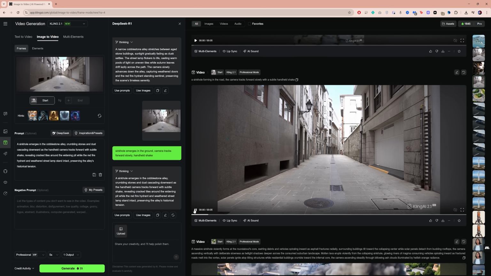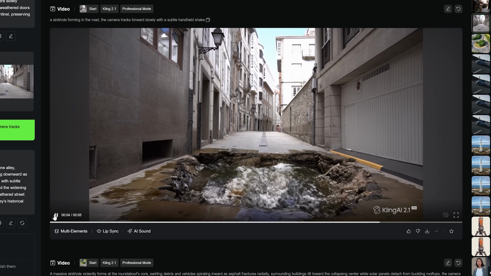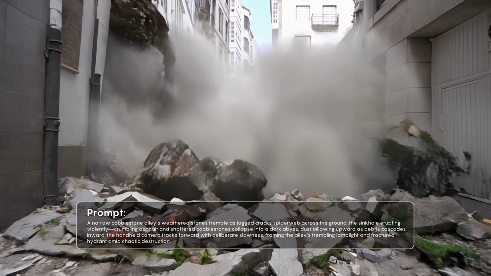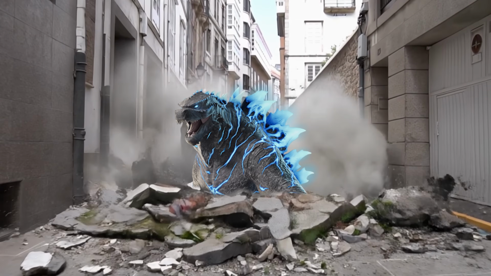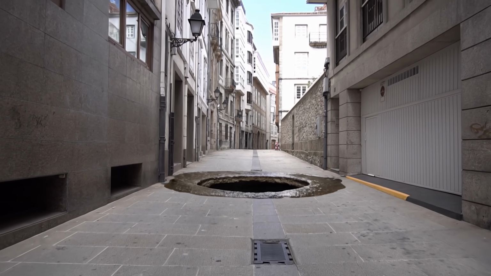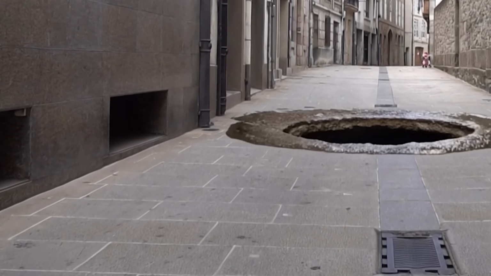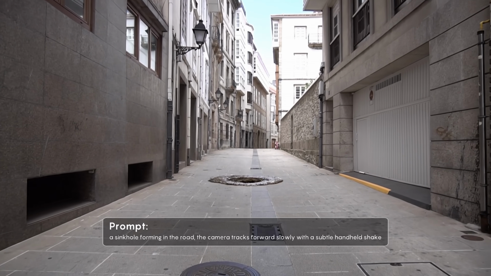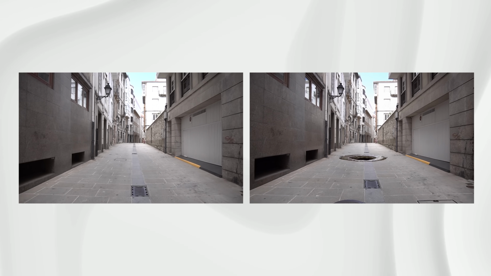For example, I want to show you a few different versions of this sinkhole. I wasn't too happy with the first one. The second attempt looks more like an eruption of the ground, almost like a giant lizard or Godzilla is about to emerge, which I thought looked really cool. The third one looked like an advanced weapon creating this sinkhole. What caught my attention here is how the water expands and interacts with the walls and pavements. As you can see, I specified handheld shaking camera movement to match my original video.